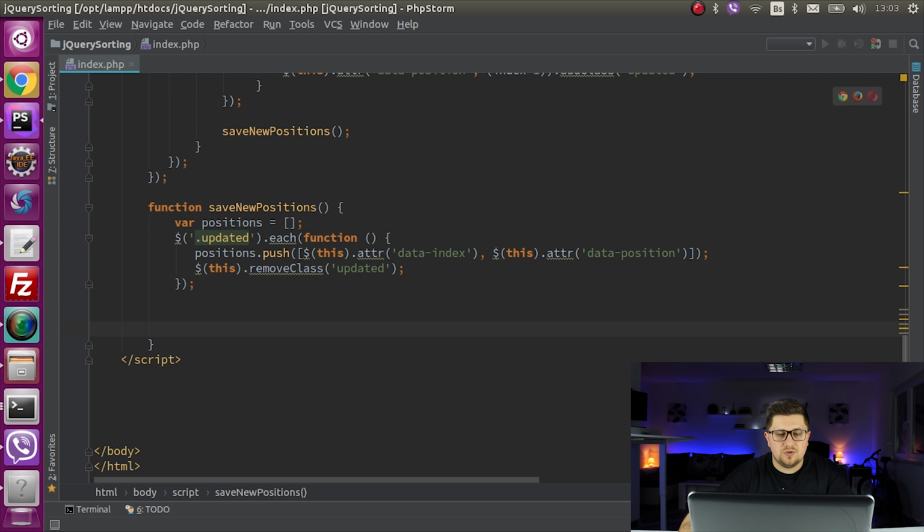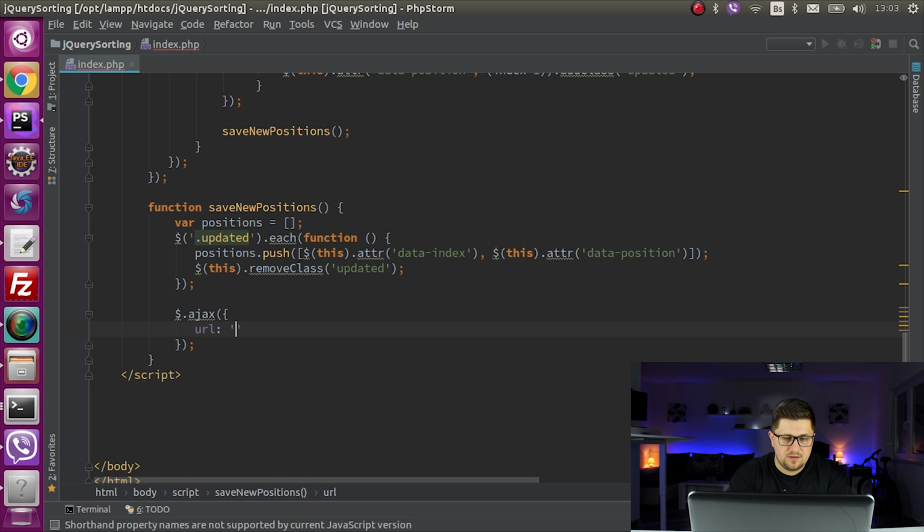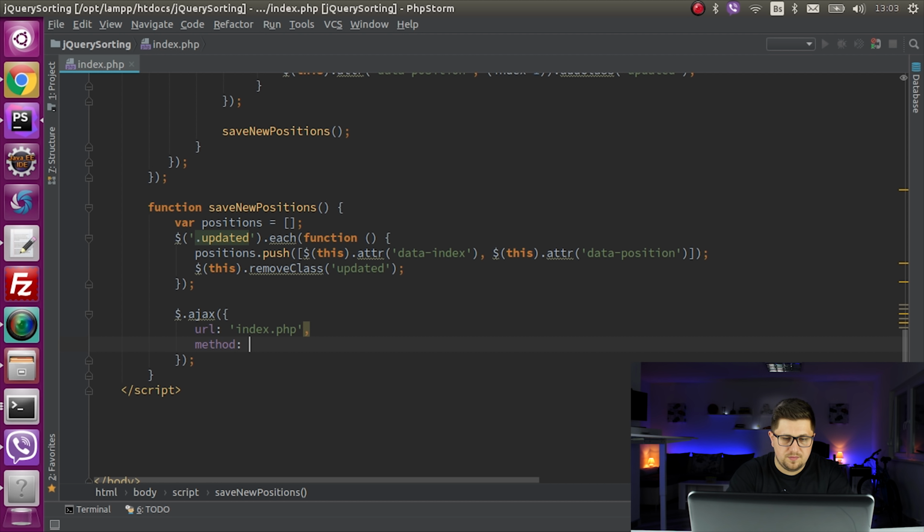Now all that we need to do is to make an Ajax call to our server. Sorry, guys. Okay, so let's say the URL will be this index.php file. The method will be post, and then the data type is going to be, let's say, text. That's what is returned from the server.